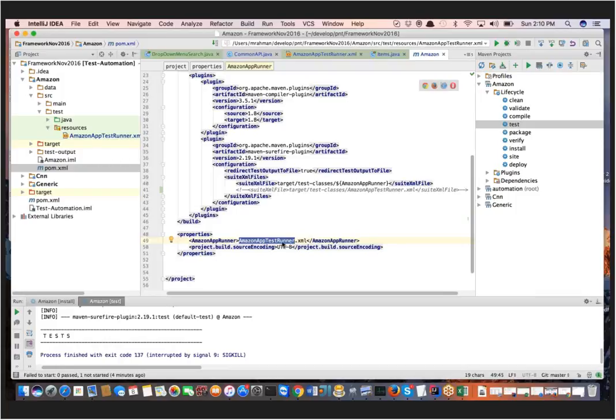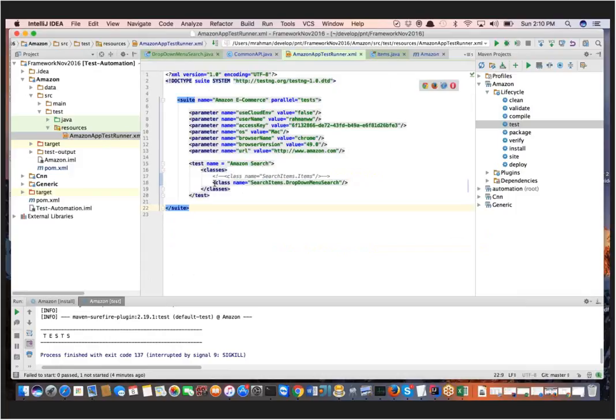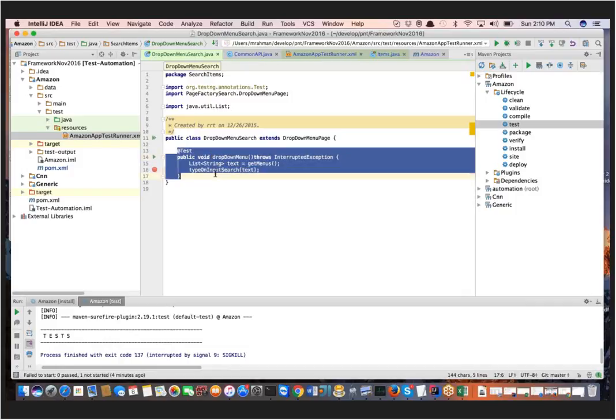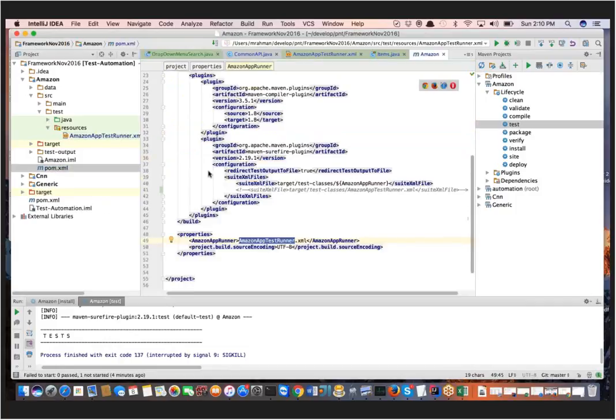So Maven will pick up this XML runner, which is this, and from there we'll go to test classes, and we're saying, okay, one class is under a package, search items, and this is the class name, right? This is the class name we're going to run, and it must have the test annotation. So you see the process. From the POM XML, we outlined that suite XML variable called Amazon App Runner.